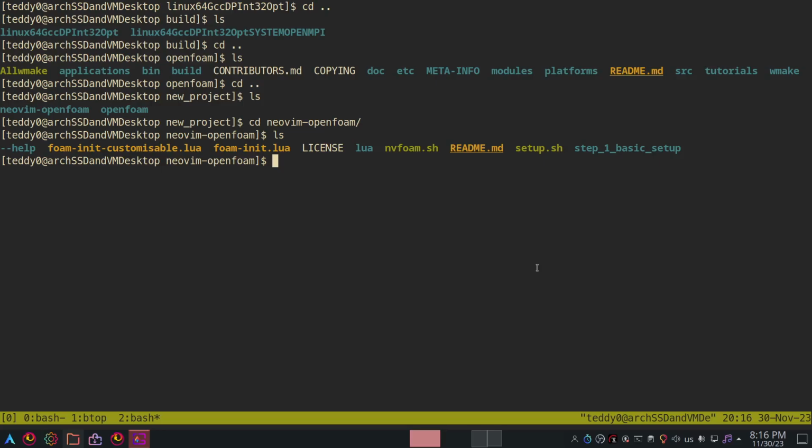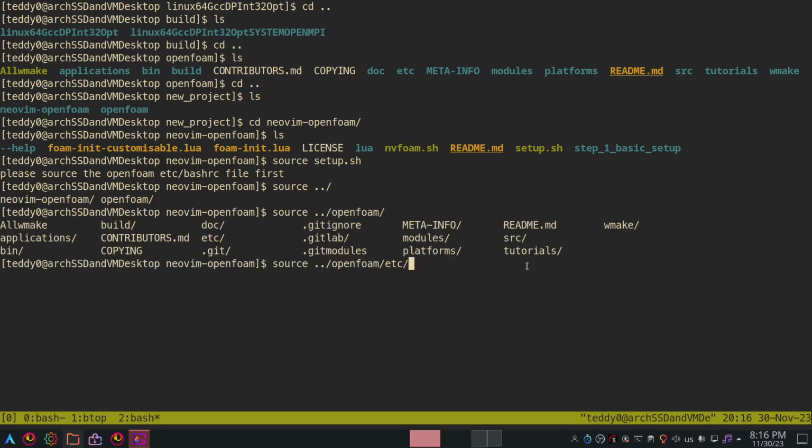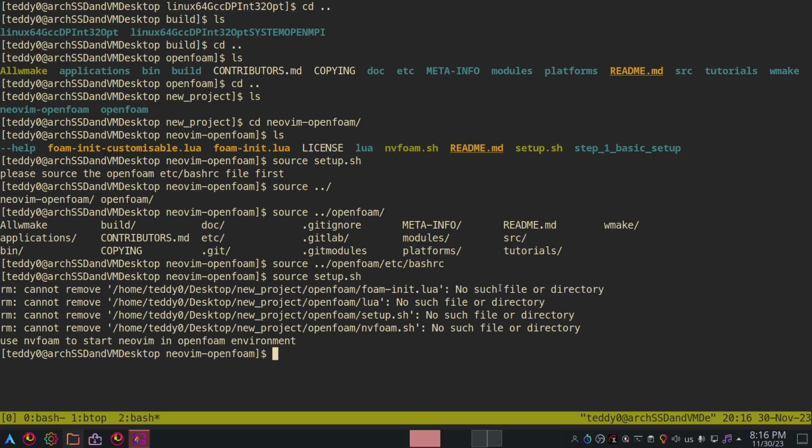So you just clone this, you source your setup.sh file. When sourcing the setup.sh file, it says please source the OpenFOAM cbashrc file first. So let's do that. The OpenFOAM cbashrc is here. This will help to set up the foam environment. So source setup.sh, and then it says use nvfoam to start neovim in the OpenFOAM environment.